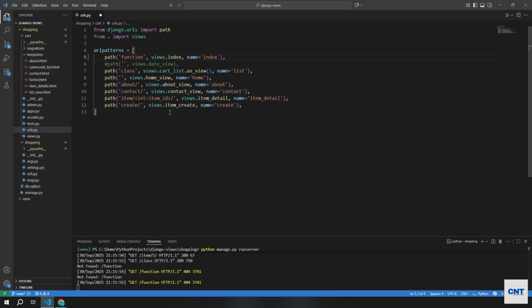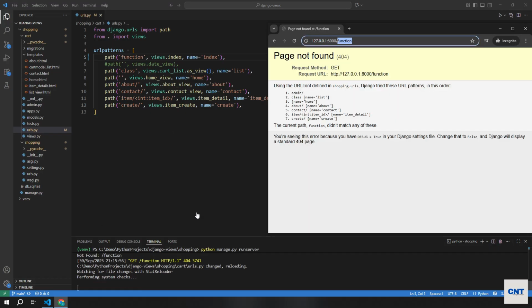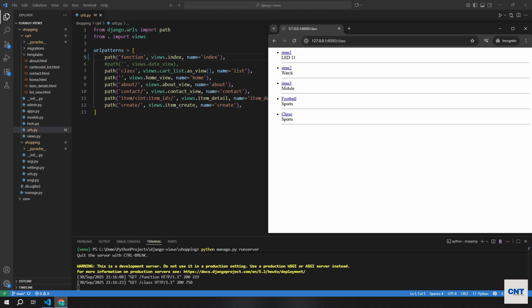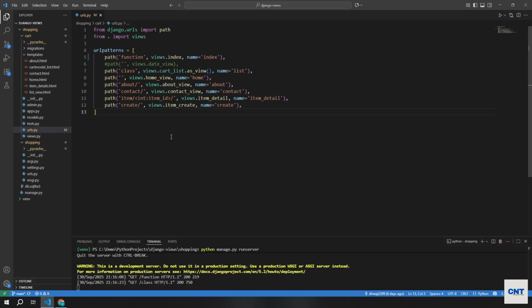If you want to see the function-based view from the database, you just uncomment this code and refresh your application, and you will be able to see the function-based view, right? It is the same information that we were getting on our class-based view. All right.